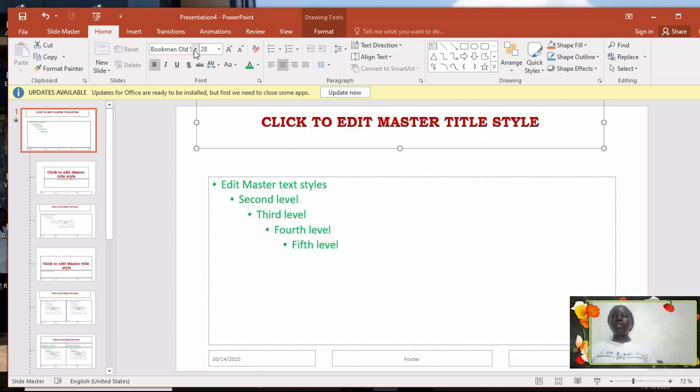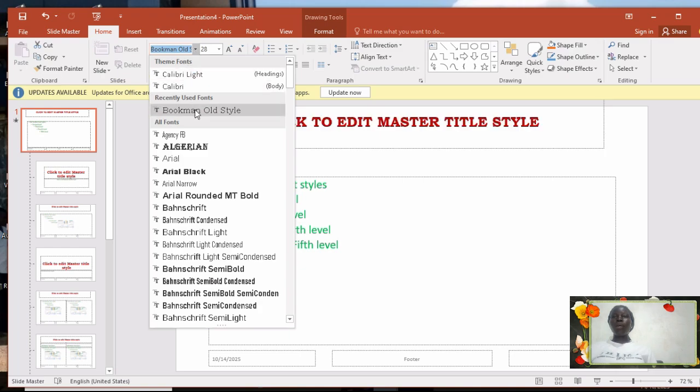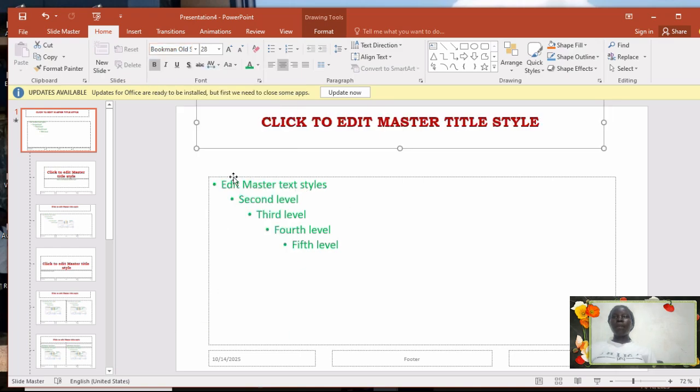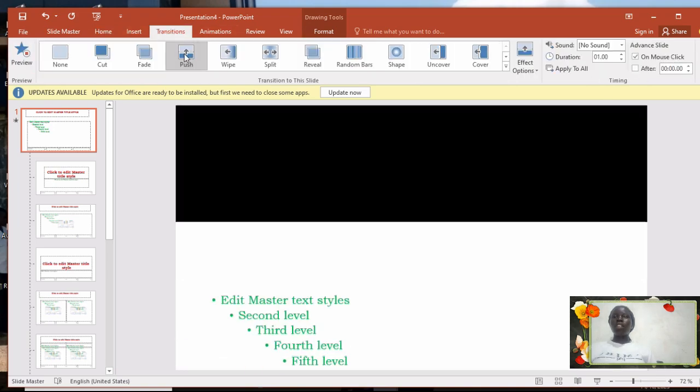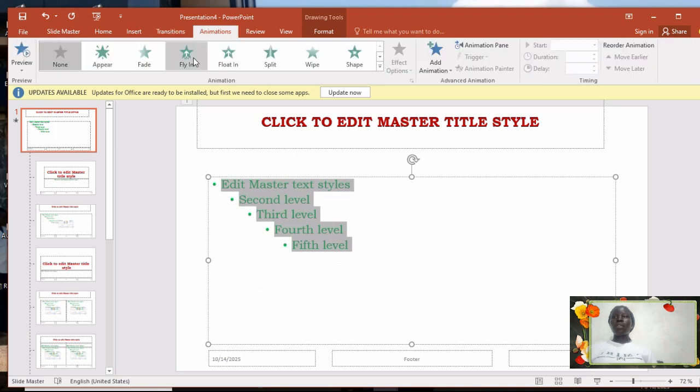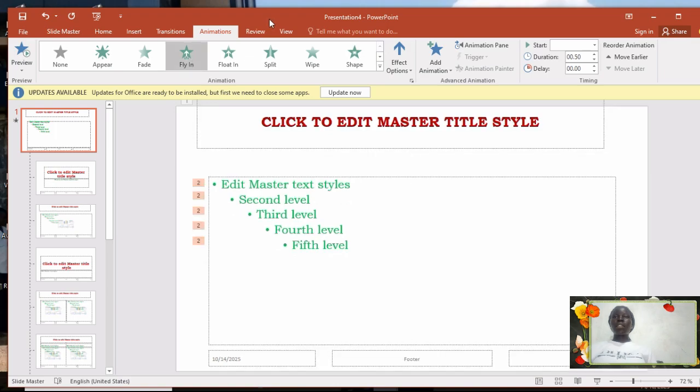And I also want the font style to be Bookman. Remember, you start by highlighting it. We want the font style to be Bookman Old Style. Then the transition, we want it to push in, and the animation, we want it to fly in. Then what else do we do?